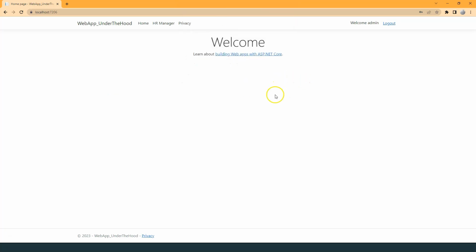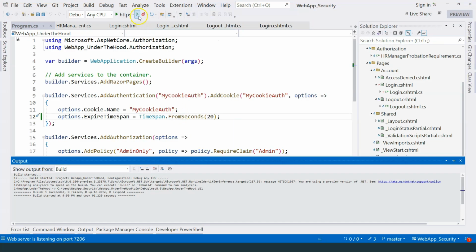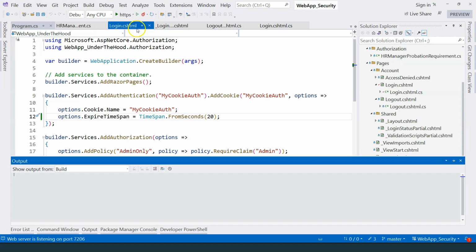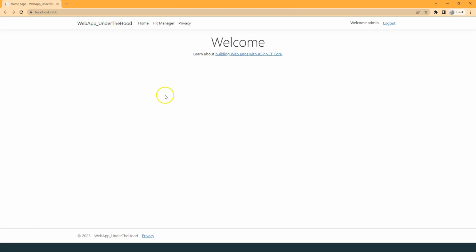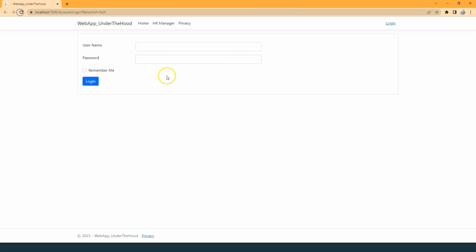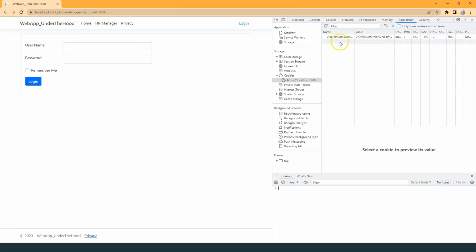1, 2, 3, 4. I'm going to close this. 6, 7, 8, 9, 10. I'm going to run this again. 13, 14. You can see this is still within 20 seconds. So I'm here. So now it's maybe 18, 19, 20. And now I'm going to refresh the page and I expect myself to be kicked out, right? Because as I said, the cookie, although it's a persistent cookie, is not going to survive the expiry time span. So refresh and I'm out. Check the cookie here, it's deleted already.